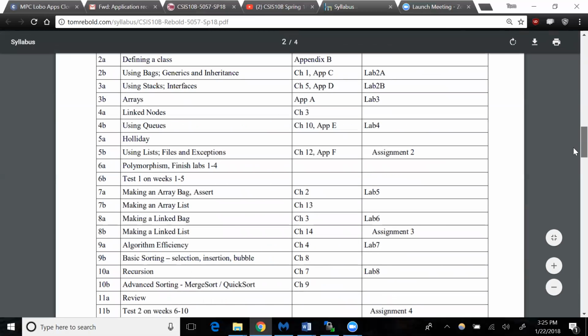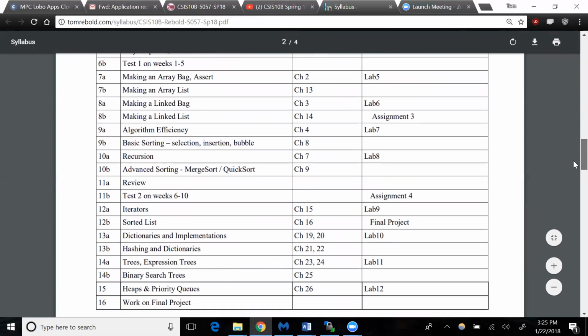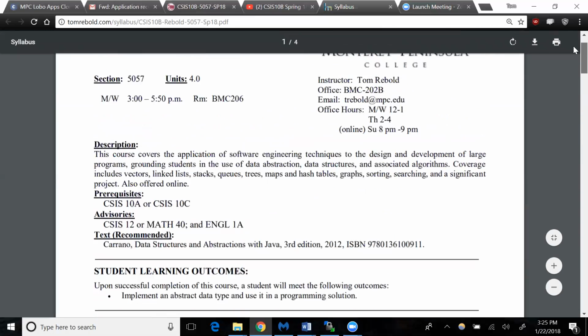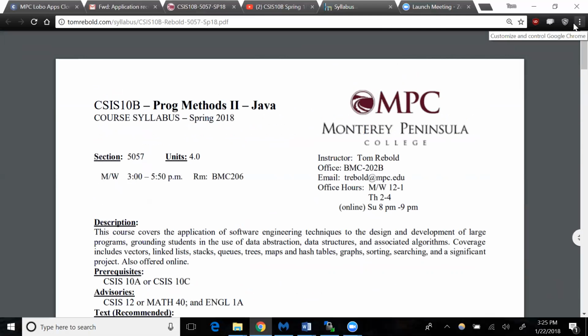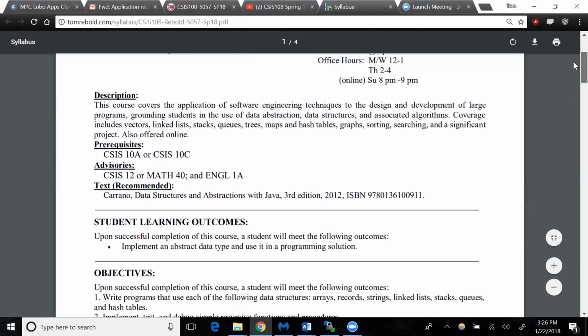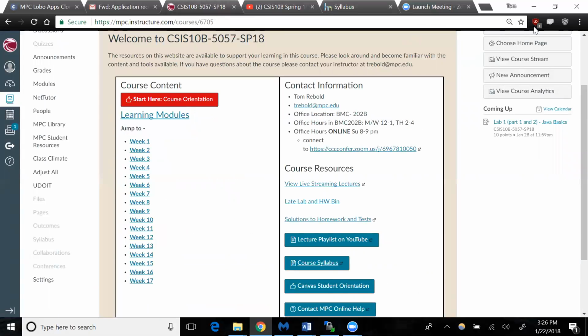Any other questions? What's the schedule for the homeworks? Well, the labs we work on every week, and the labs we work on in class. Homework is, you may not finish the labs in class, but we'll at least get started in class. The homework is just assigned at different times.